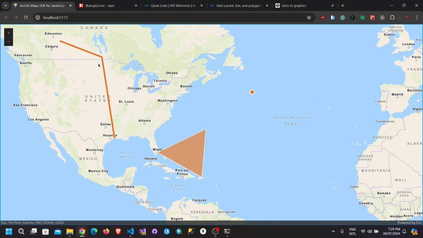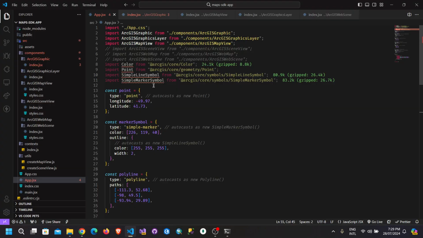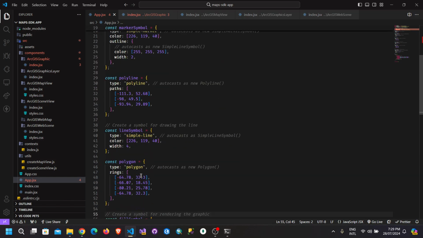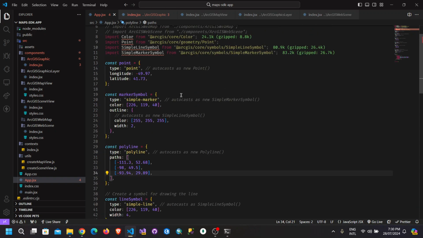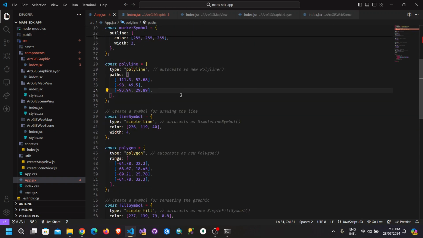Okay, guys, so that's it for this video. And in the next video, we will be creating utils or something like this for point, polyline, and polygon. So like we did for the map view and scene view, we can do the same for this, and from there we can call these utils, and it will create for us a point, polyline, or polygon, whatever we want.